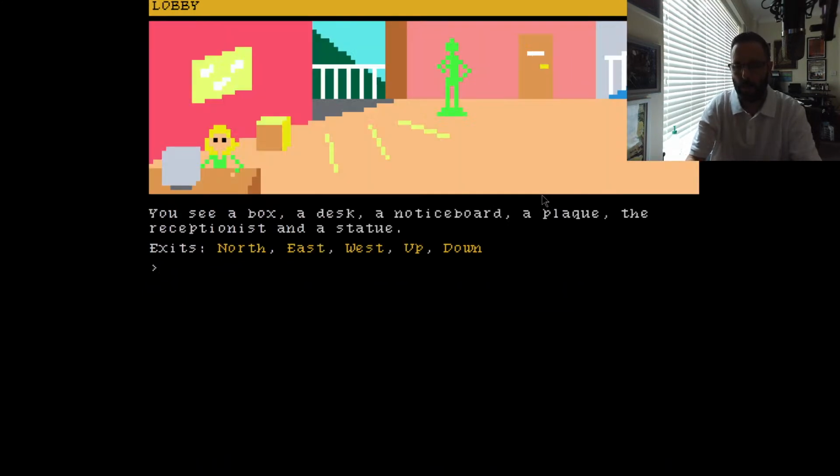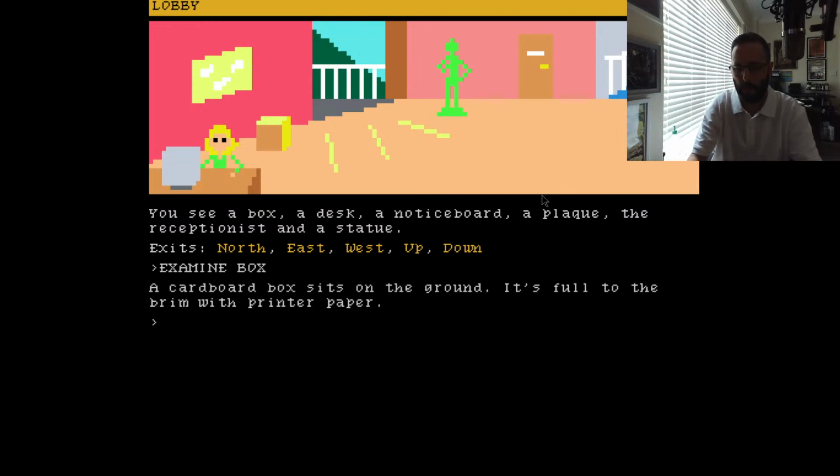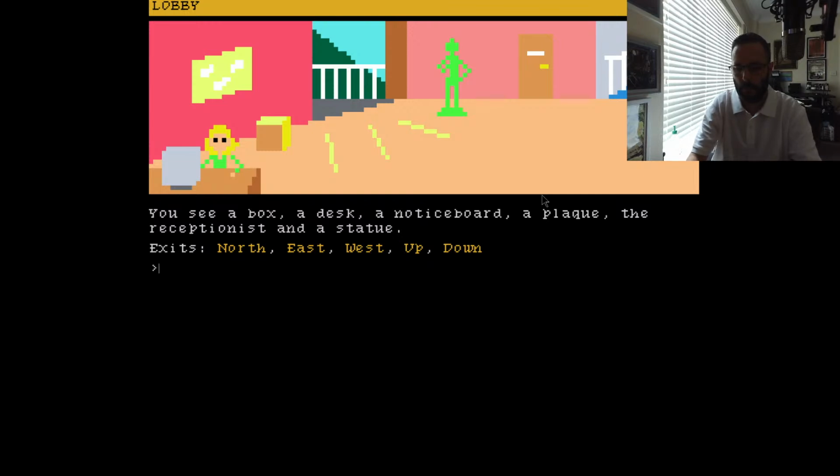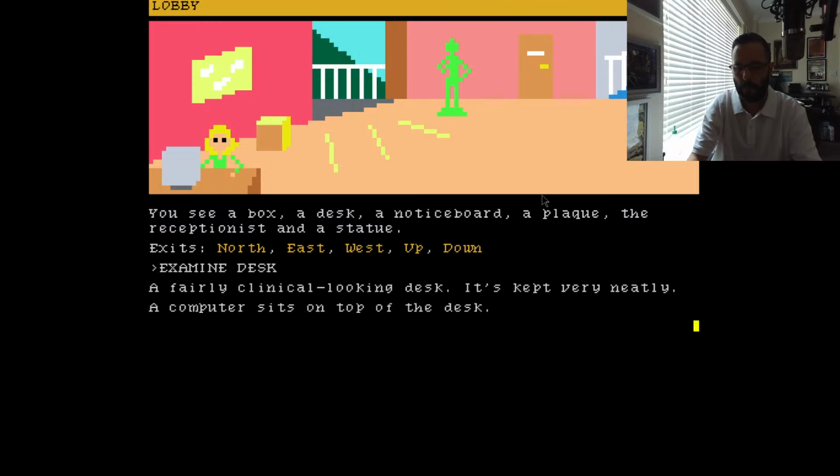Okay. See, these are 8-bit graphics. Very much with the look and feel. So you can also see top right, you can get 25 points in total. You see a box, a desk, a notice board, a plaque, the receptionist and a statue. So let's go through them. It's got paper. Examine paper. Examine desk.